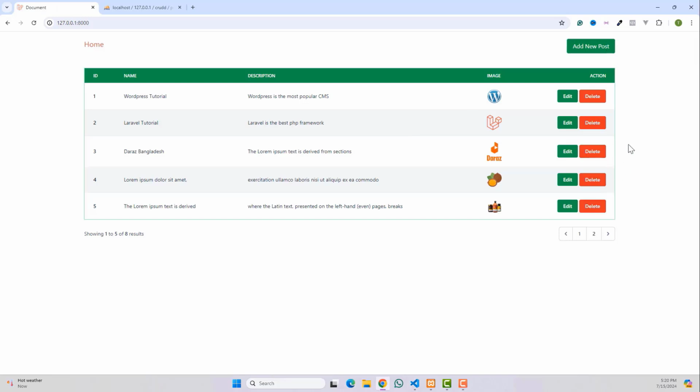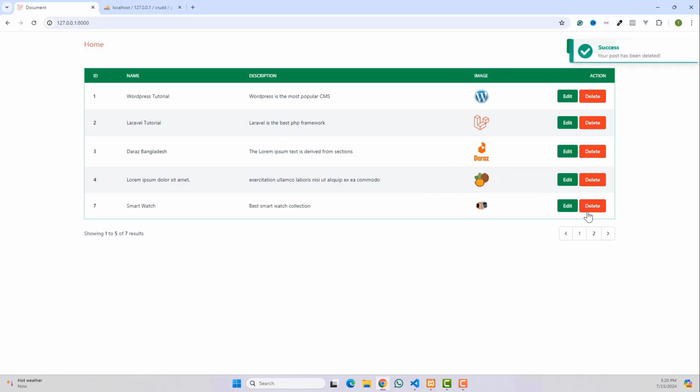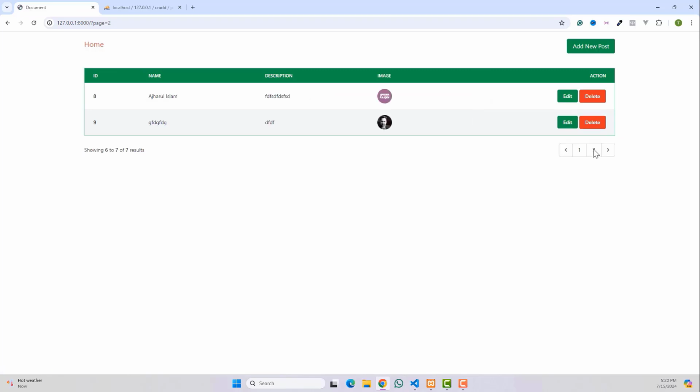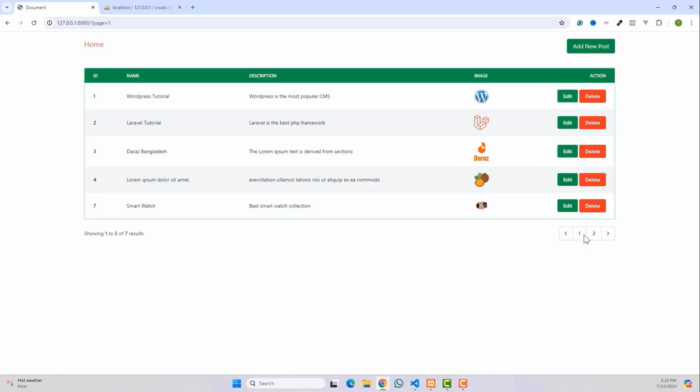After adding all your posts, you can delete from here. If you click on delete, we will see a toast notification. So we will learn how to integrate toast notification, and also how to add Laravel pagination. If you click on 2, this is our second page, and if you click on 1, this is our first page for the pagination. So how to integrate it and how to add your custom code.